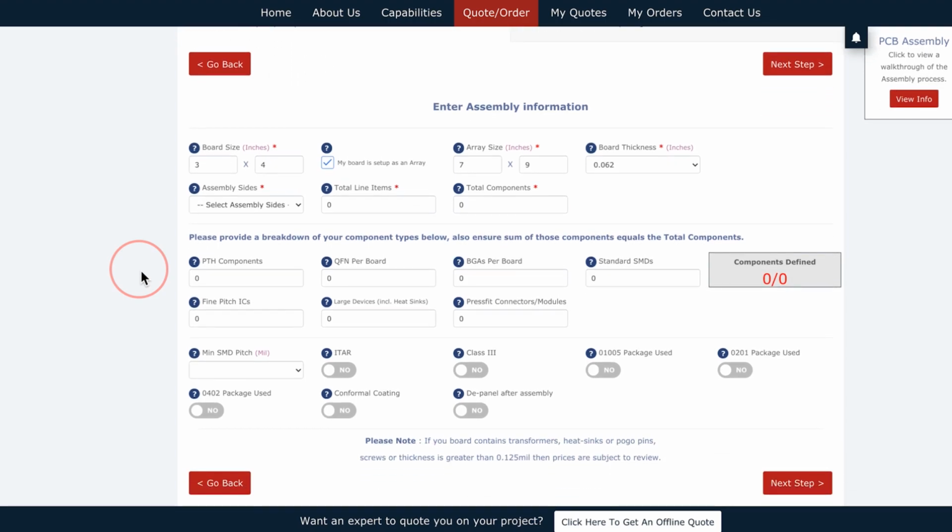To give you an accurate quote, PCB Trace requires information of the assembly details like types of components, how many of them, and where you would like them to be placed, so that we can provide you the most accurate quote in a matter of seconds. First, select the assembly sides. If the parts need to be placed top side, bottom side, or both.